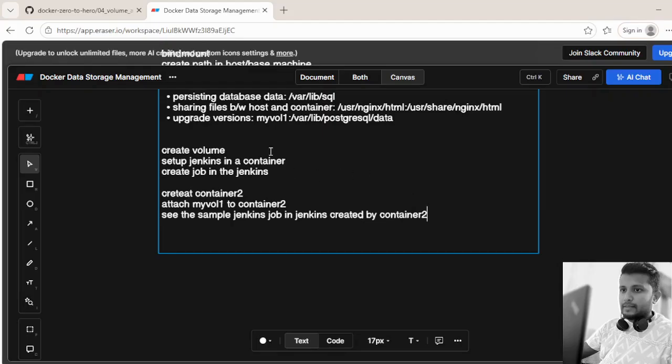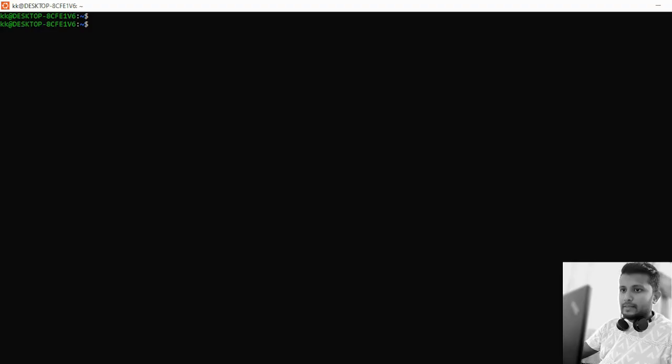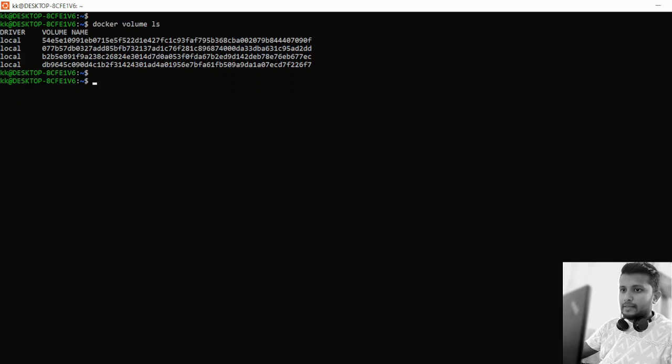Whatever sample Jenkins job we create in the Jenkins launched from container 1 should be visible in the Jenkins created by container 2. Why does this happen? Because we are attaching the same volume to both container 1 and container 2. So when we launch container 1, we will create the job over here. Let's see this in practice. To list the volumes, it's docker volume ls. These are some dummy volumes which we can ignore.